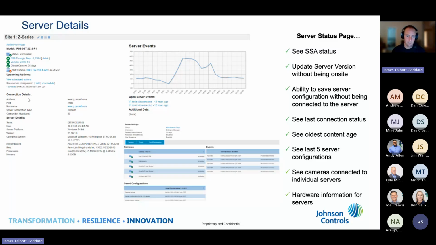It shows some connection details. It also shows saved configurations for the server. We'll talk about that here in a second. The Enterprise Manager does have the ability to save configurations or backups of systems, and those are displayed on the individual camera server page. And then there's also some hardware information about the servers, like model number, and serial number might show up here as well if you had that. And the cameras that are connected to the individual server, so it shows the cameras and then any events that have happened on that system as well.